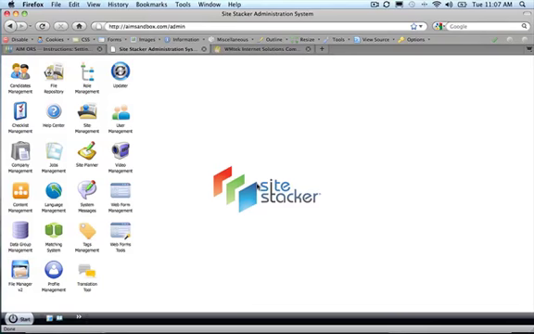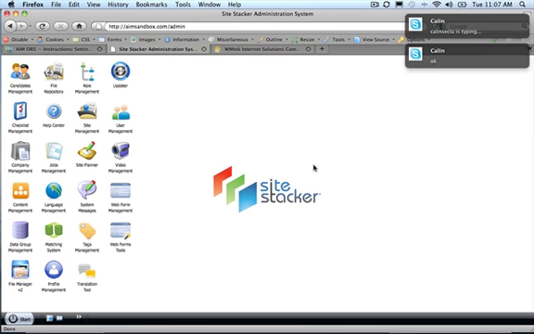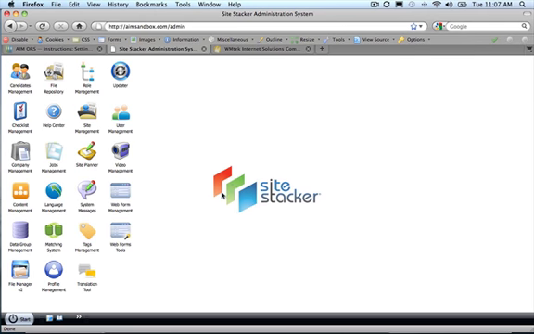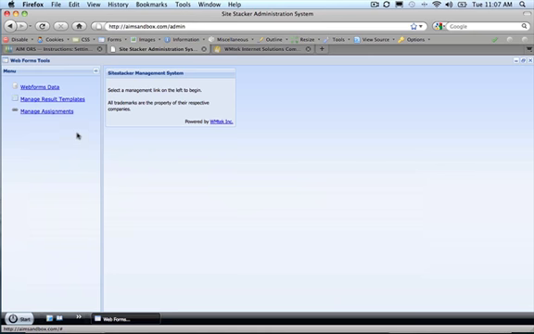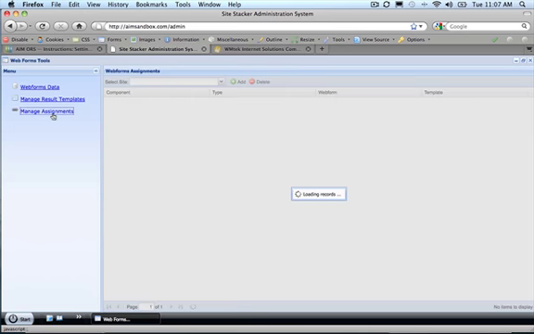Okay, now I want to show you how to make assignments for web forms to play particular roles within the system. And in order to make these web form assignments, the first thing you do is click on the Web Forms Tools icon. That launches the Web Forms Tools window. And then click on Manage Assignments.